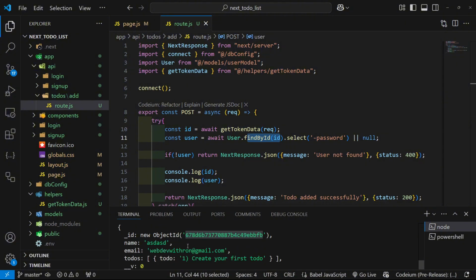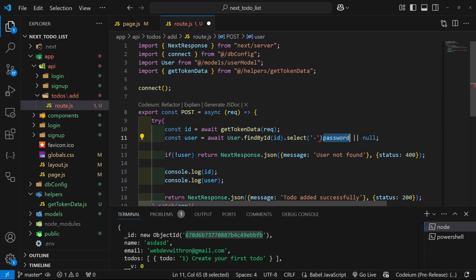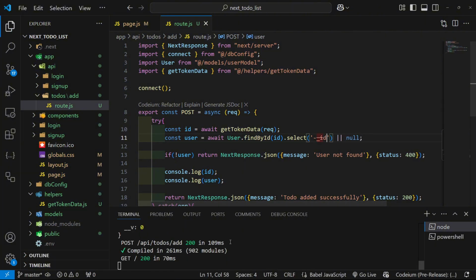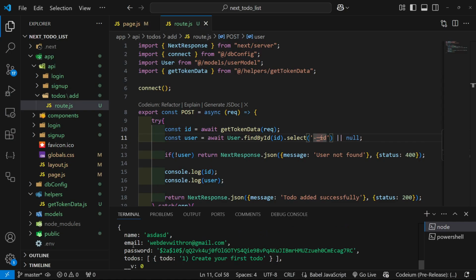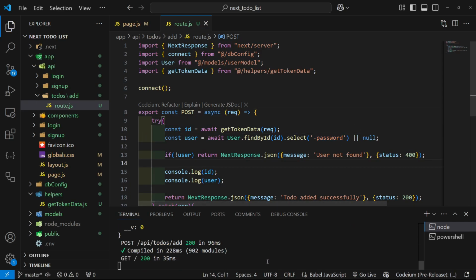And if we take a look over here, we can see that we do not have a password, and that's because we added this parameter in here. So if we set this to be, for example, _id and do the exact same thing, add note, we can see that we're getting our user without the ID, but now we have the password. But of course we do want the ID, we don't want the password, so we're just going to do that. And everything should go back to normal.